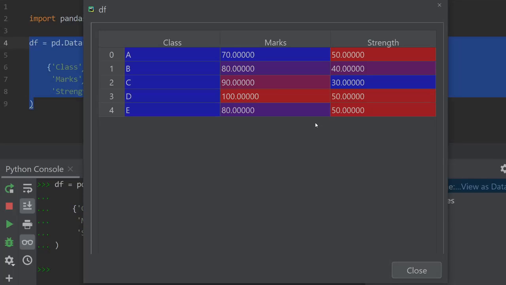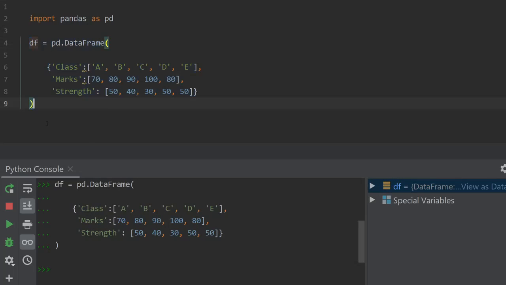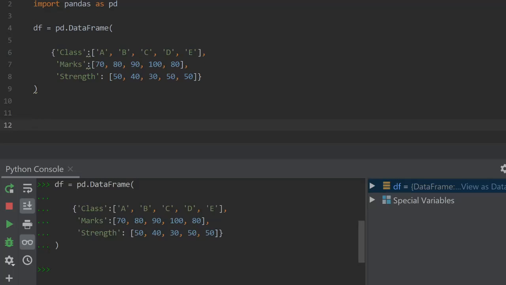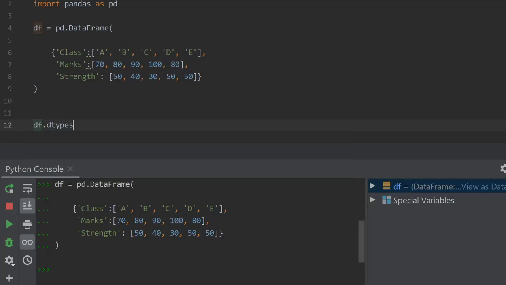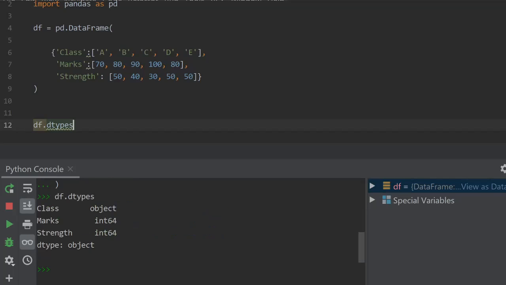Now if I want to see the basic data types that Python has allocated looking at the data, we can simply call df.dtypes. If we run this, you can see that class is given the data type object, because these are nothing but string objects. Marks and strength have been allocated the data type of integer.